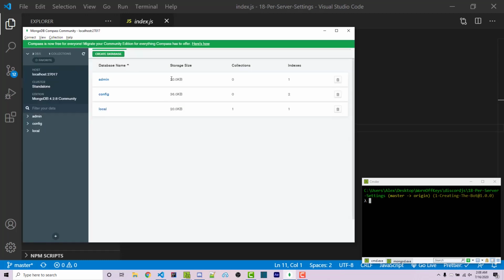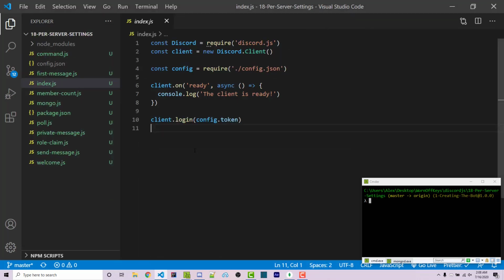We get sent to a page like this. We'll come back to this later. For now, I just want to make sure that we're actually logged in. So we can minimize this and go back to our code. And now we can actually start writing some code.